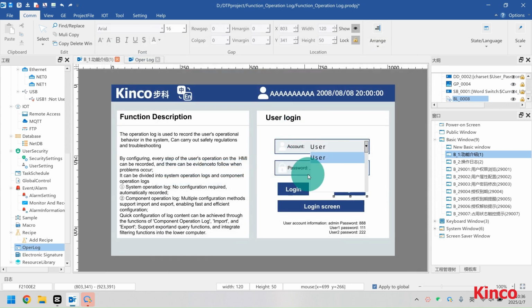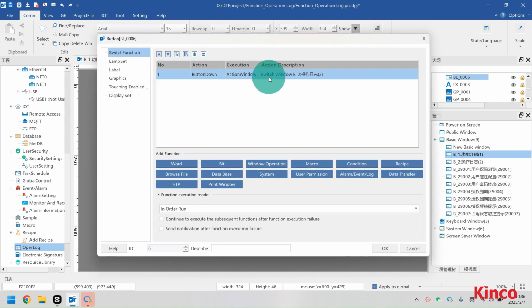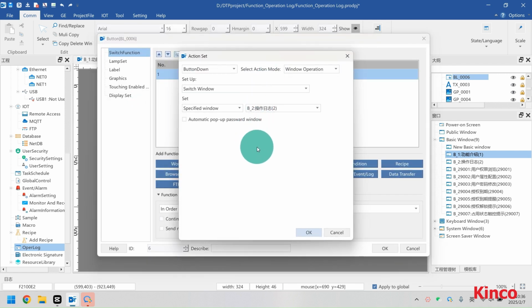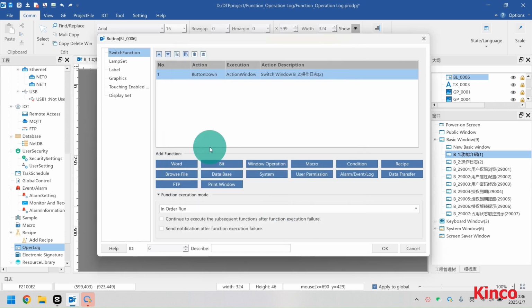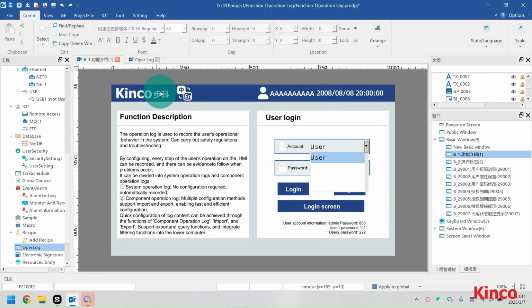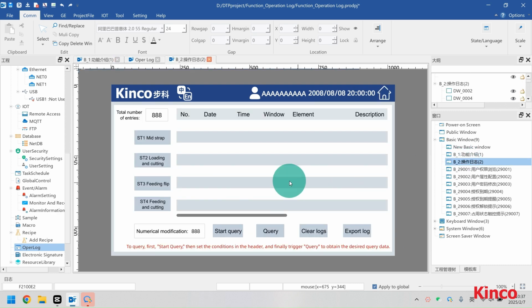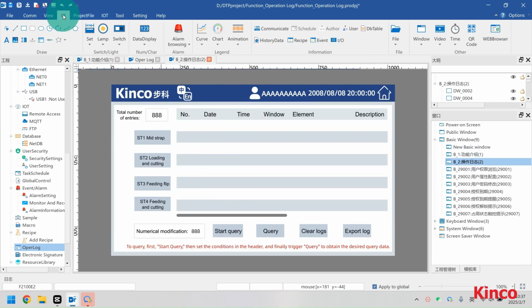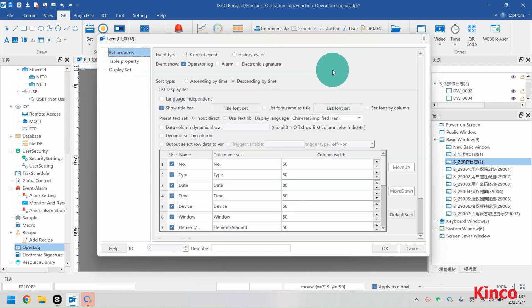The backend configuration of the operation log has been performed by switch function of Window 2. The content recorded in the operation log can be directly entered or used from the text library. Here at Window 2, it is configured with a table element for the operation log. The event element is divided into historical events and current events. Historical events have an additional query function.